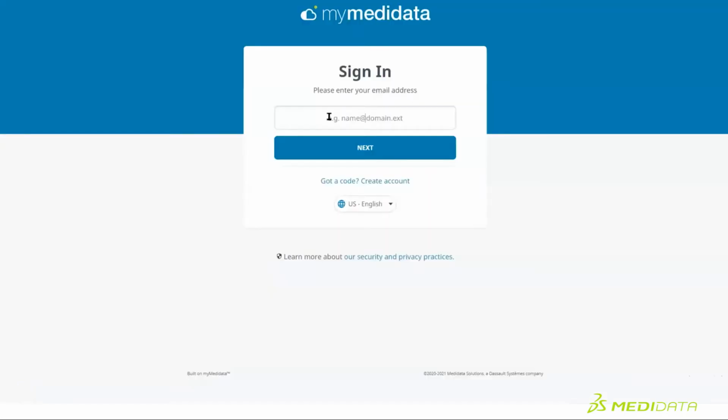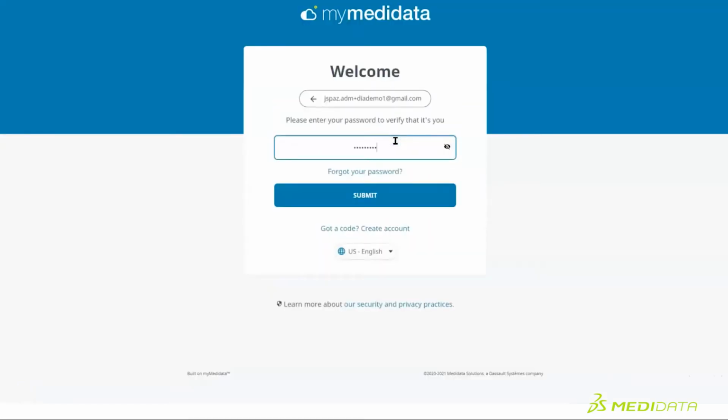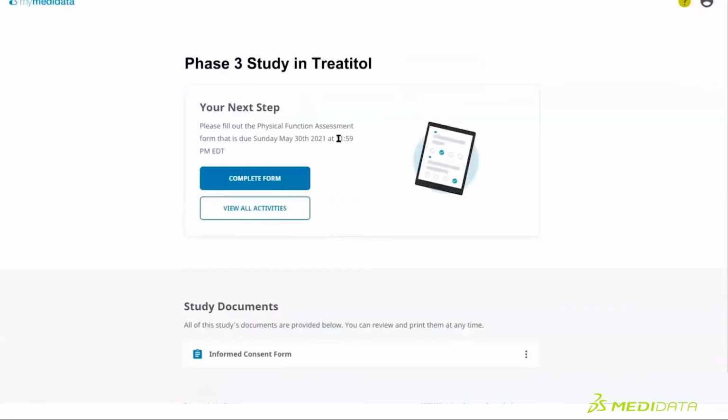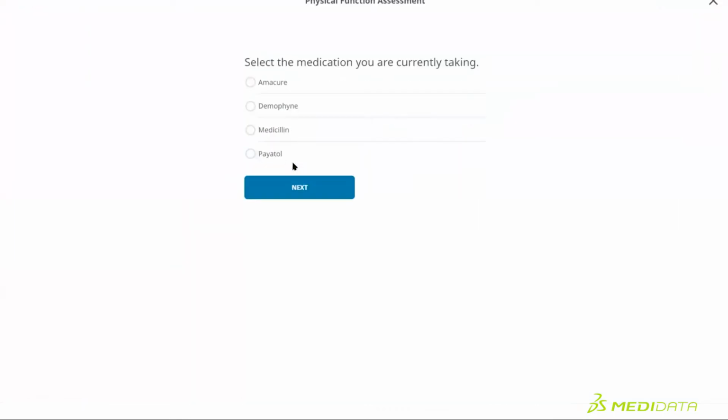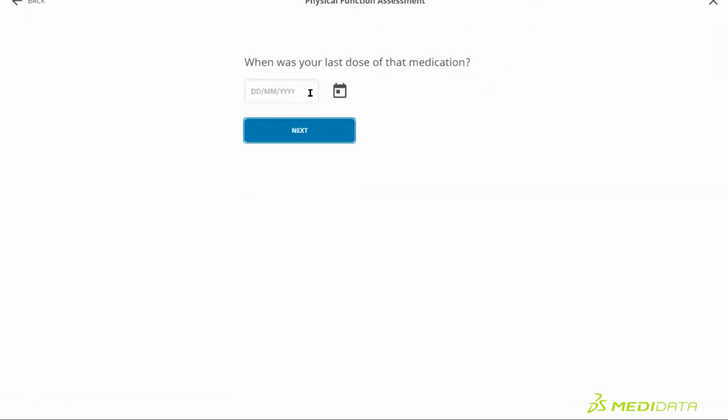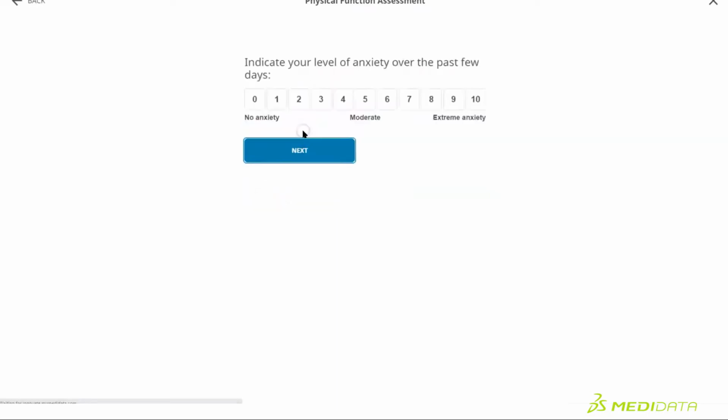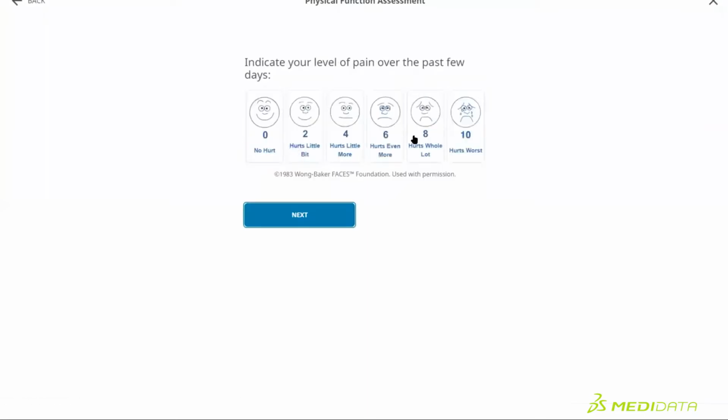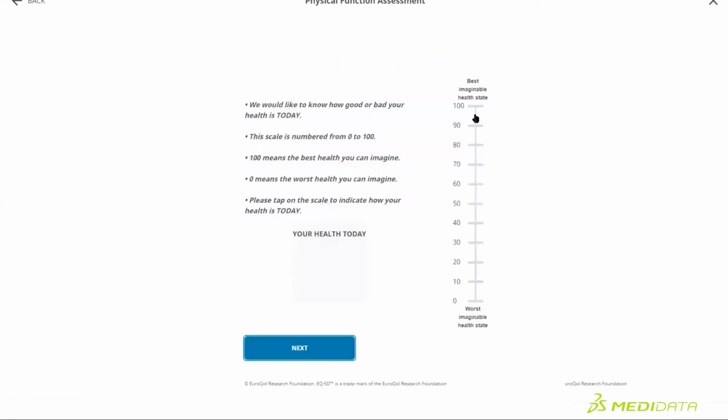So as we jump into this demo, what we're going to see is the patients authenticating in My Medidata with their username and password, and they hit a screen that tells them that they've got a form to complete today. They click on that form, they get started with their physical assessment. In this case, we've got some radio button, multiple choice answers, a date field about the last dose of medication. They're going to fill out an anxiety VAS scale. And then here in the Wong-Baker FACES scale, they're actually choosing a score of 10, which will come up later in the demo, and we'll explain that.